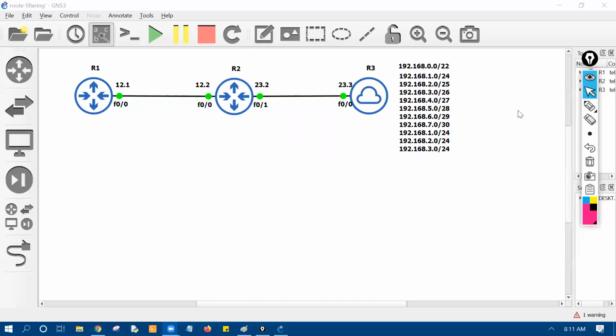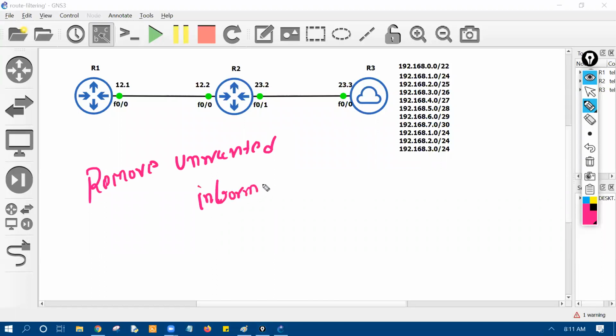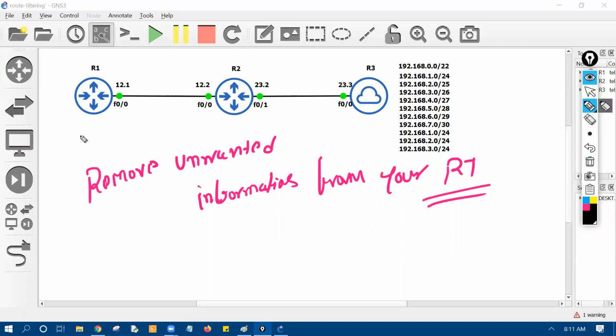Okay. So guys, yesterday we discussed route filtering and what it does. It just removes the unwanted information, right? That's the meaning of route filtering. You can do route filtering like this: step one, you have to match the route. To match the route, you can use either an ACL or a prefix list, right?